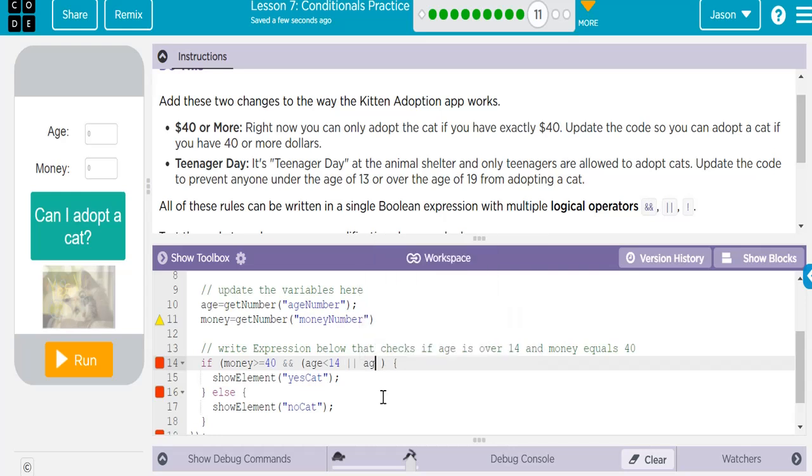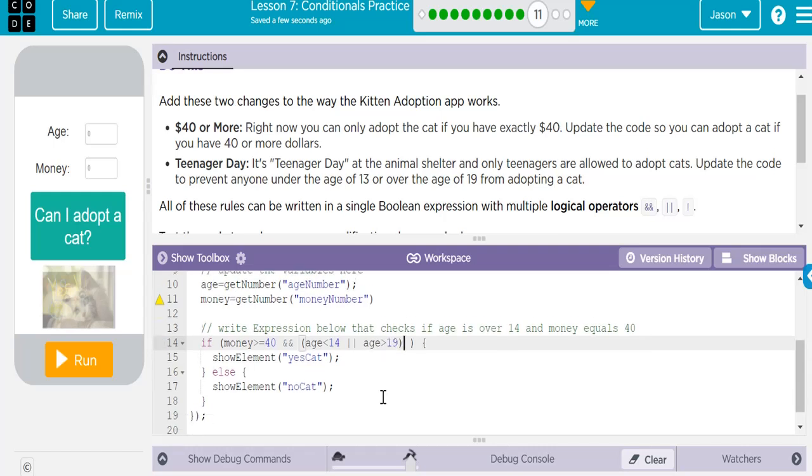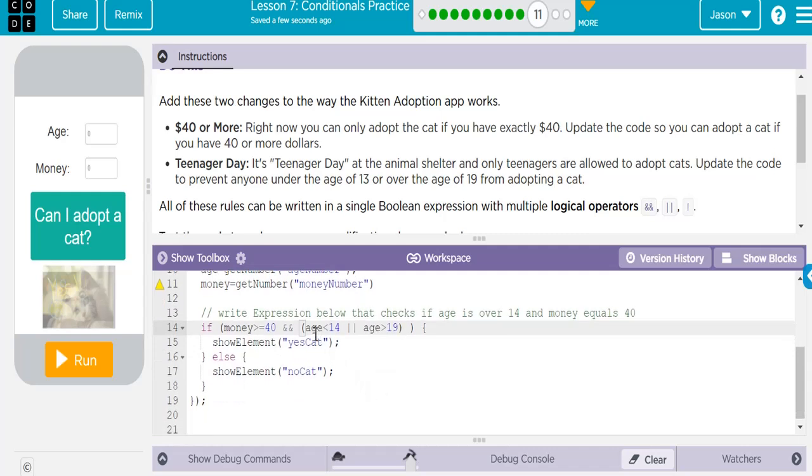age is greater than 19. Now think with me here, okay? So this is going to test if someone is under 14 or above 19, right? And if we read on Teenager Day, we want to prevent those. So we want to see if that's true, and then if it is true, make it false.